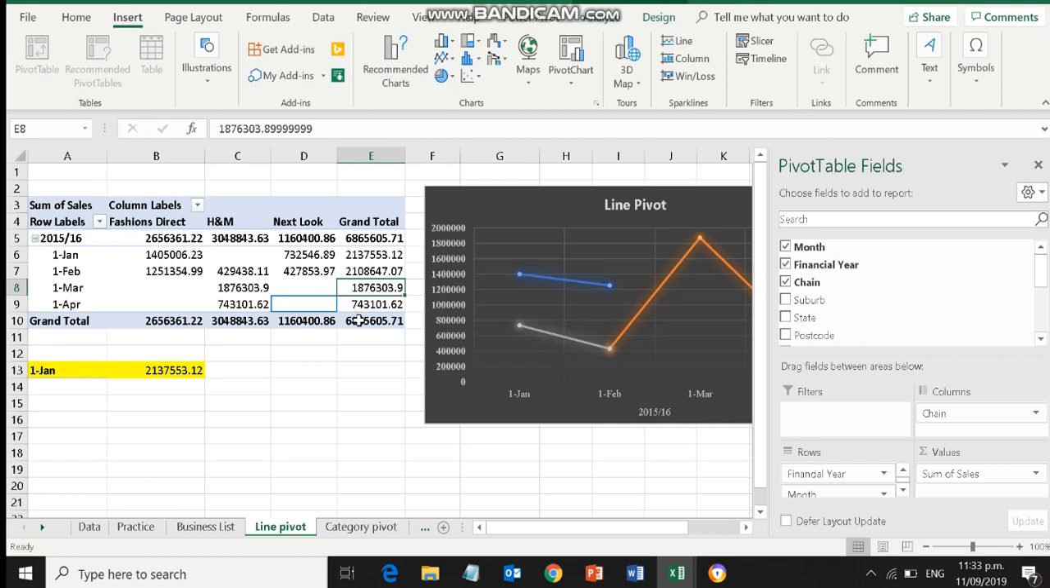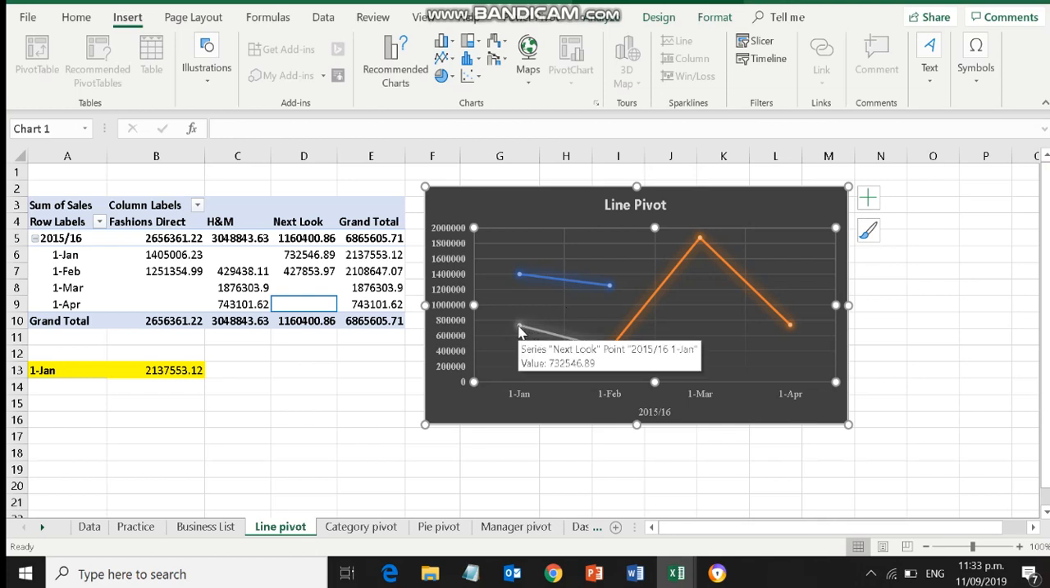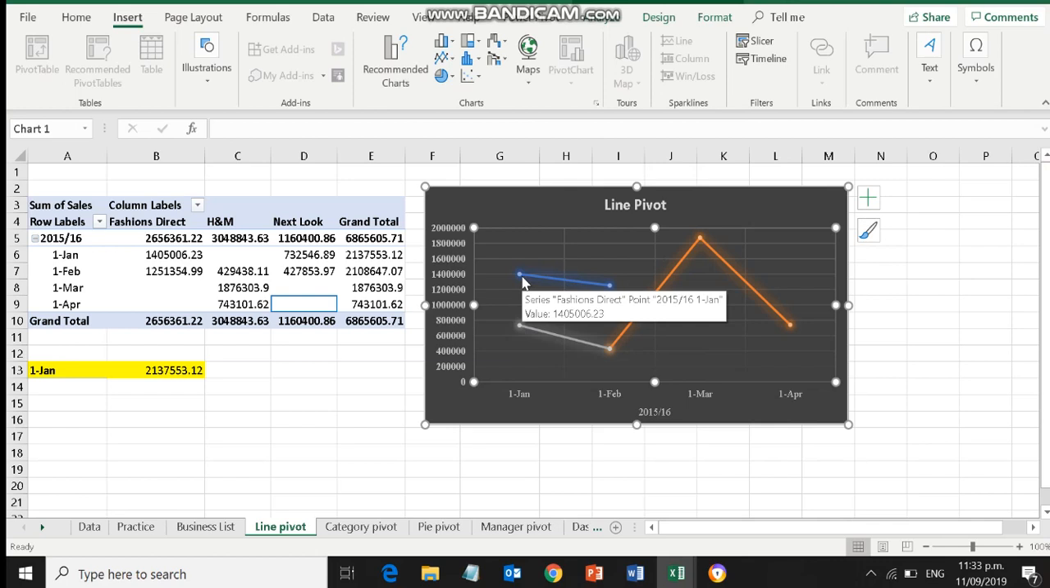So here we can see in this row there are years and months of the sales, and this is the grand total of the sales, and this is the list of our chains. So I have used this line pivot for making him more understandable: where the sales have gone up and where the sales have decreased, and when it starts and in which month they have grown up, his business has grown up, and in which month the business has gone down.